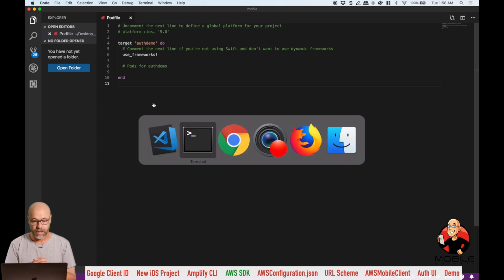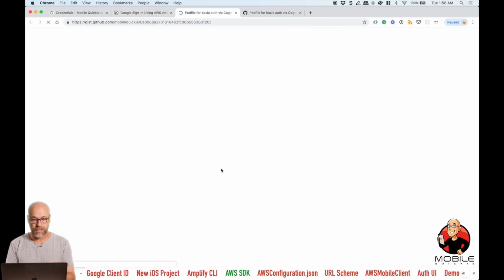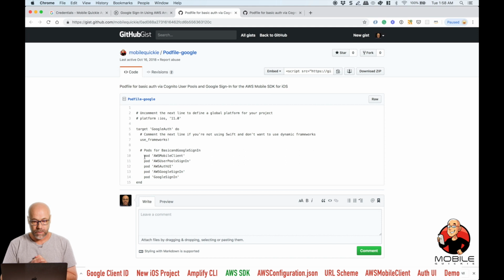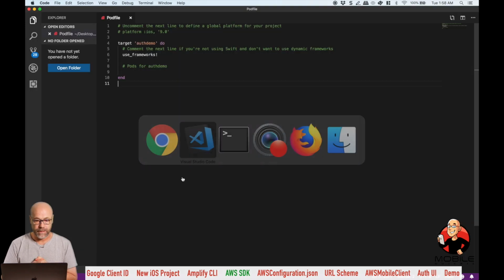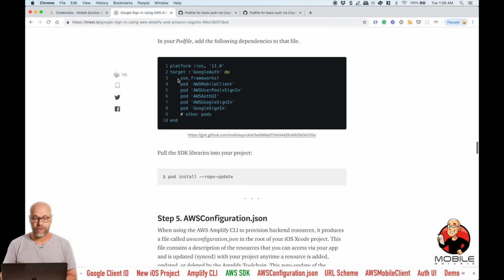So let's go back to the blog and click on that gist here, and that'll provide all those. So you just copy all those pods there, which includes the mobile client, the user pool, and the SDK for Google. So you see mobile client does all the authentication defaults for the keys. User pools does the same thing, and then Auth UI allows us to create this user interface for the users, and then Google Sign-In and Google's are the SDK for Google.